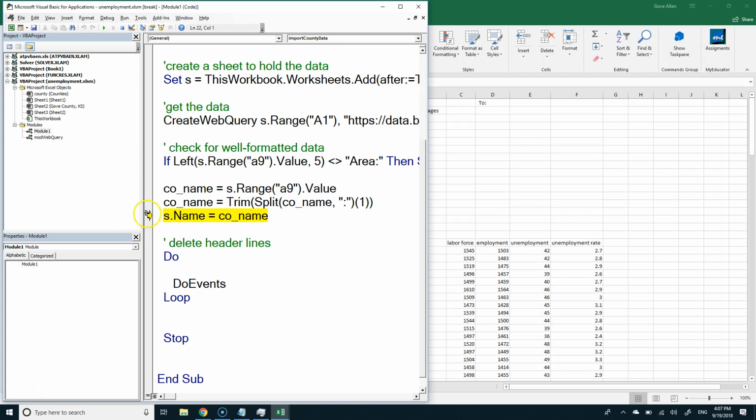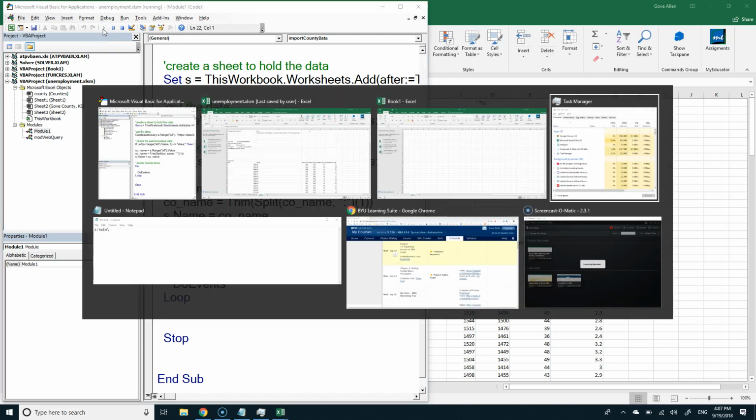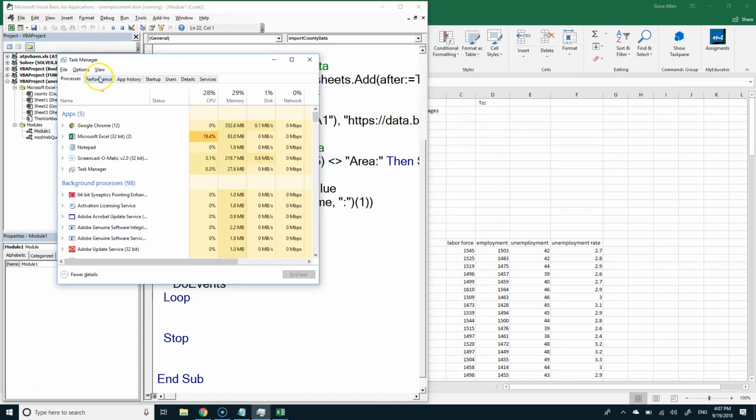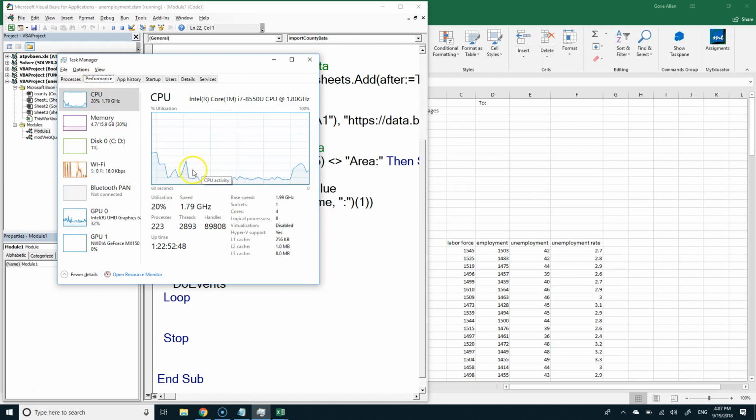So let me just continue. I'm going to skip over that line and we'll continue. So again, I'm in this endless loop. Let's come back and look at performance. We can see that it dropped down substantially while I was not running that loop. Now it's back up running it.